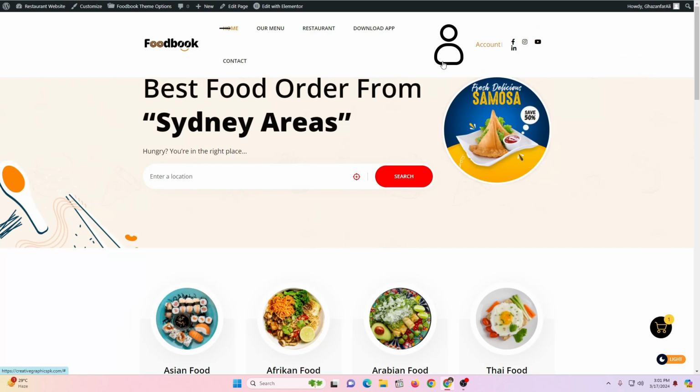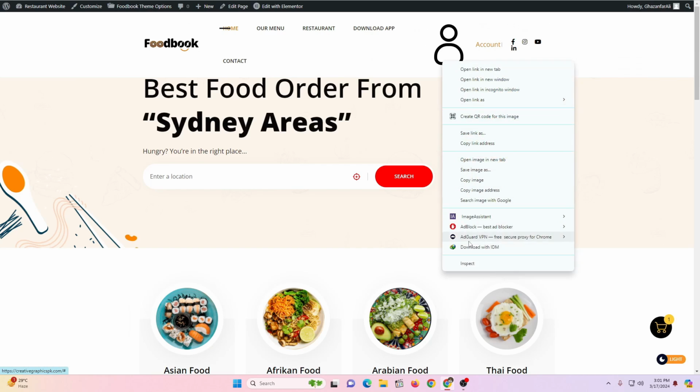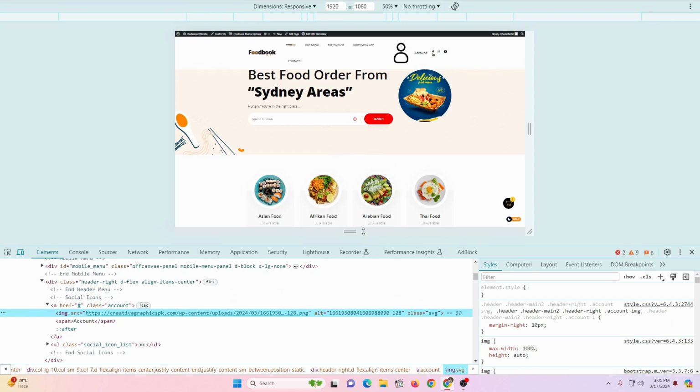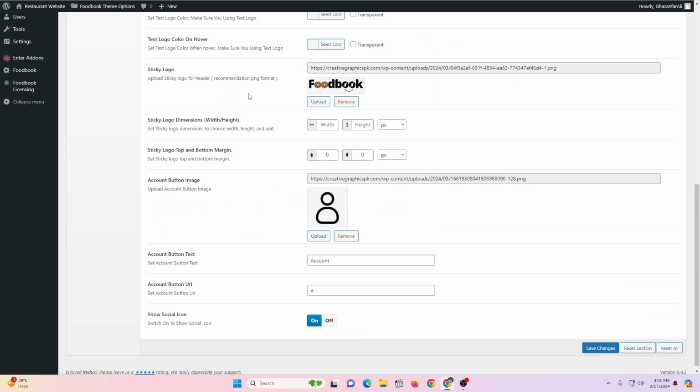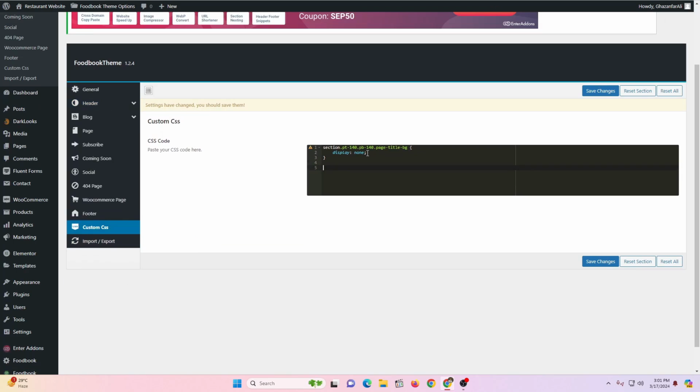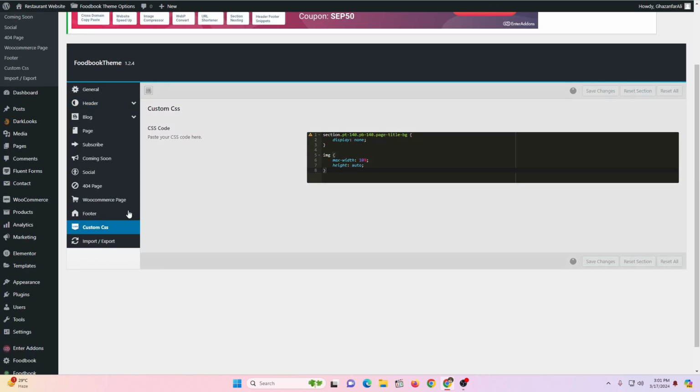So we actually need to adjust the size of this icon. So I'll just right click and then I'll click inspect. Don't worry about this. I'm going to give you all of these custom codes, custom CSS that I am using, so you can fix all of these things yourself. So I'll just give it 10% image and then I'll just copy that. Then I'll go back in the custom CSS. I'll insert it as the custom CSS and then I'll click on save changes.